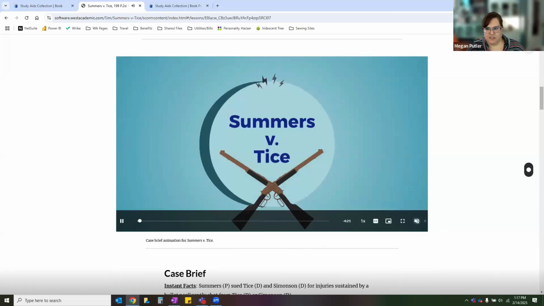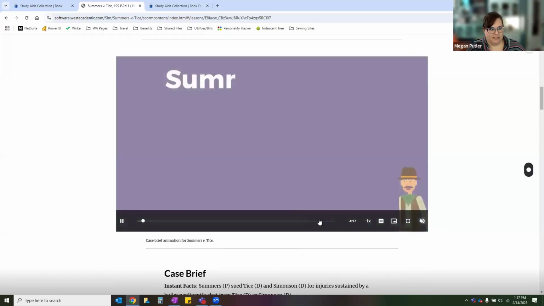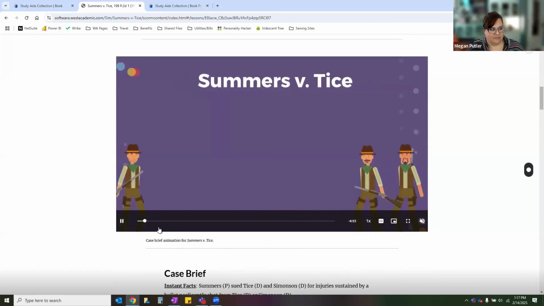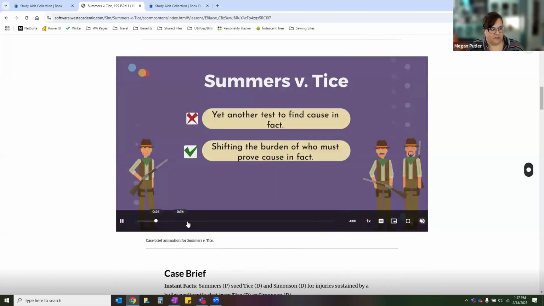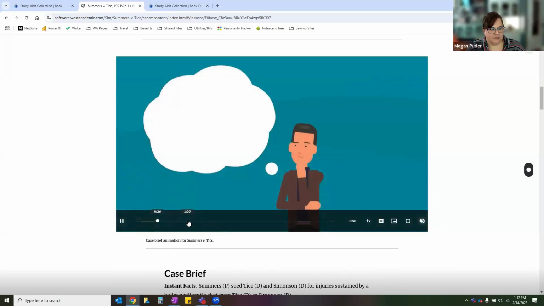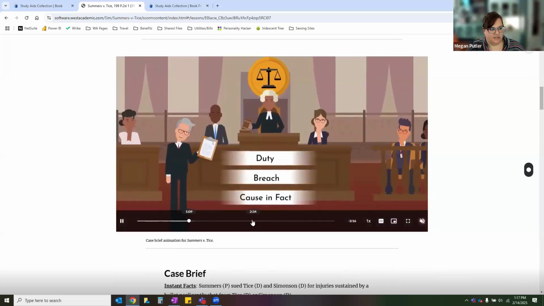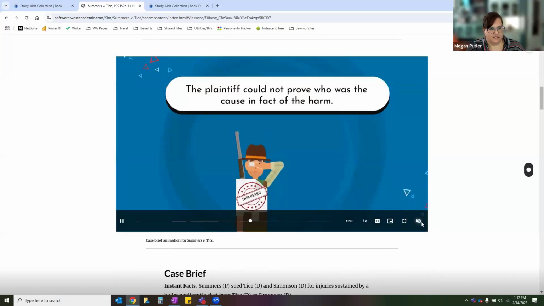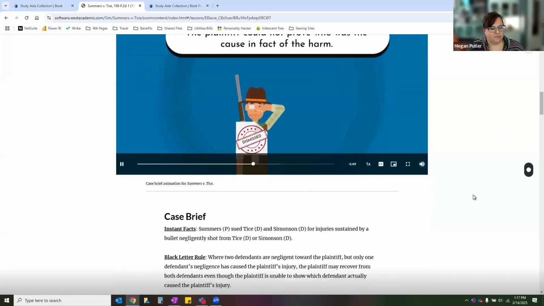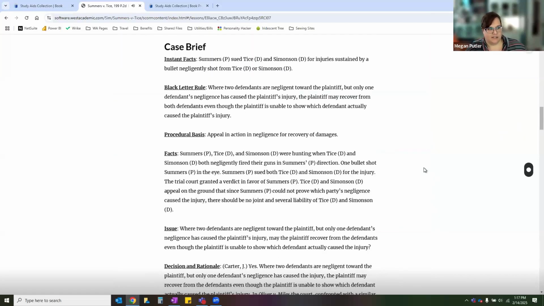I don't think I've shared my audio with you, so don't worry about that at the moment. But when you have a chance, take a look at these. They're a lot of fun. You can see the different styles of animation as we click through and just help students get a feel for each case. Below that is the text.